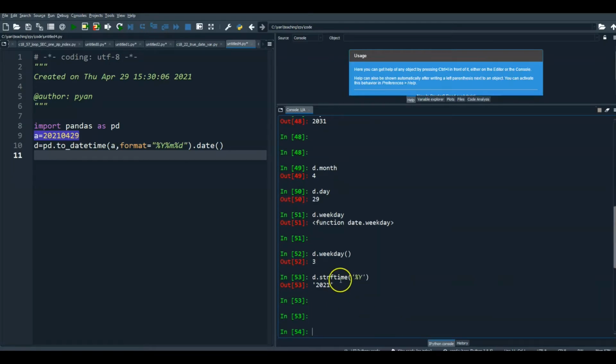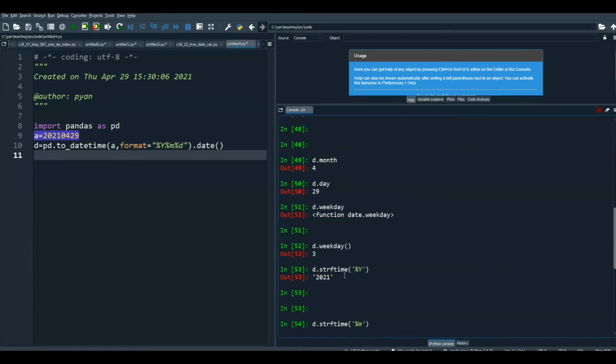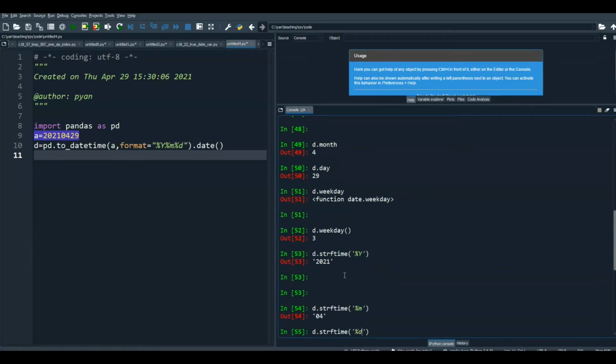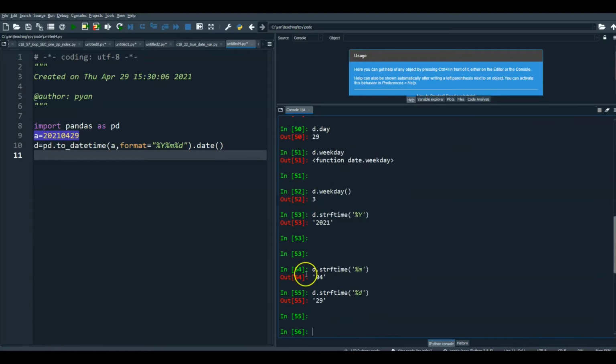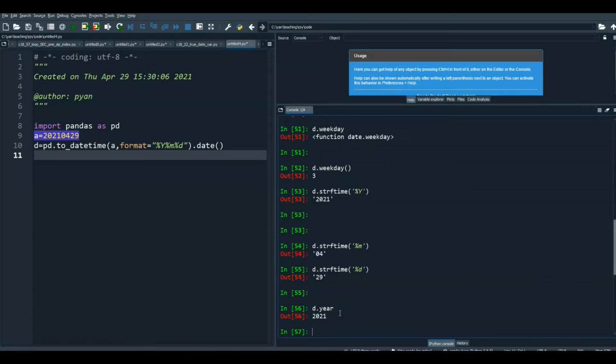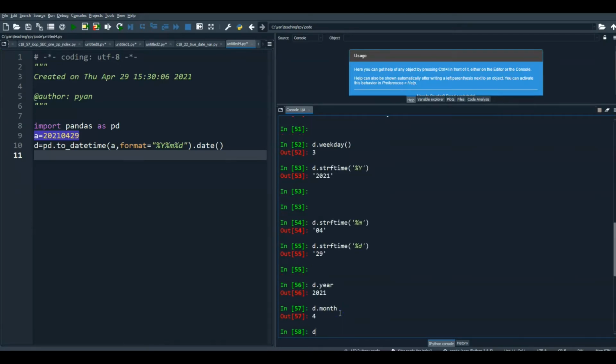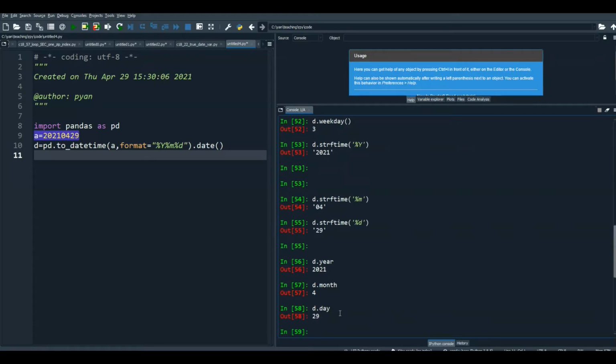So this is equivalent to our function. Okay, %m and %d. So strftime, this is corresponding to the format from R. Actually it's much easier. We use D year, D month, and D day. All these functions are much easier.